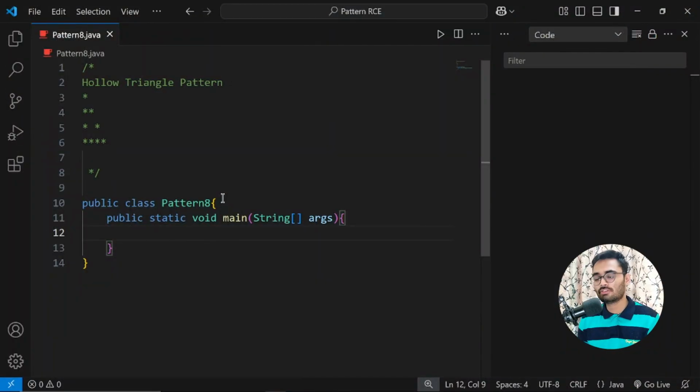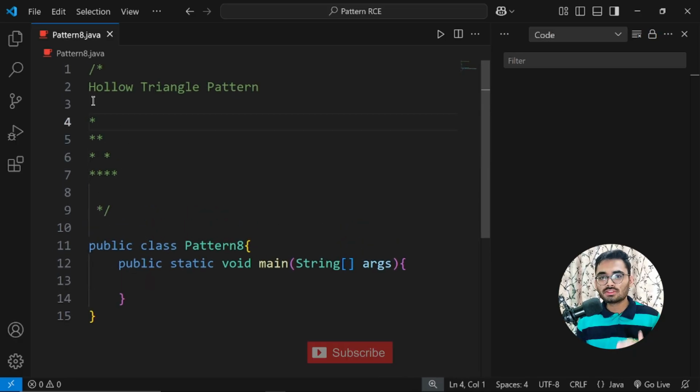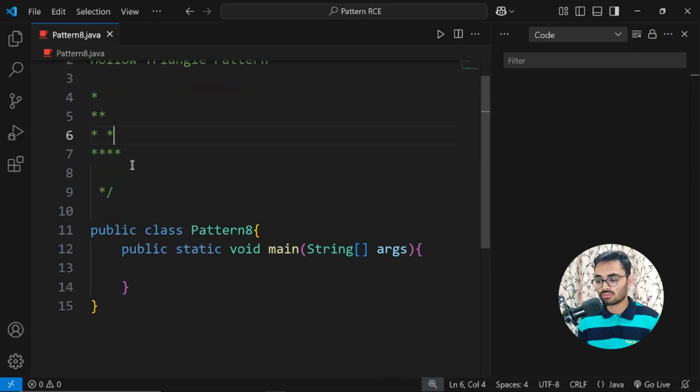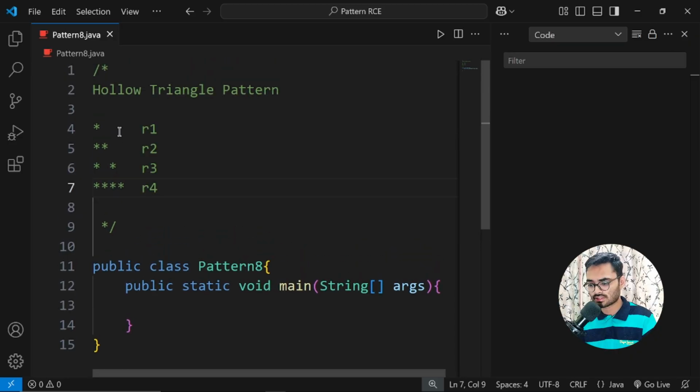Here you can see we have a hollow triangle pattern. It's a triangle, and you can see there are some spaces inside it. This is for n equal to 4, which means rows are 4 and columns are 4, as we have seen in previous videos. If you look, just the outer boundary of that triangle has been printed. These are going to be your rows and we need to print them.